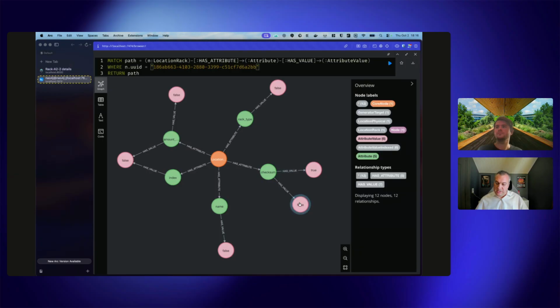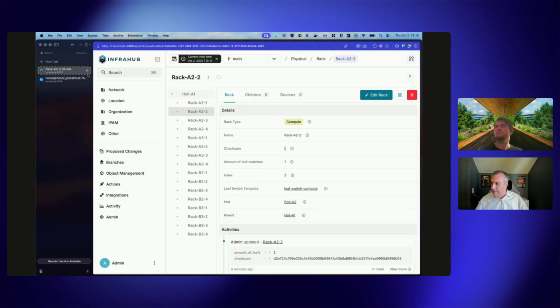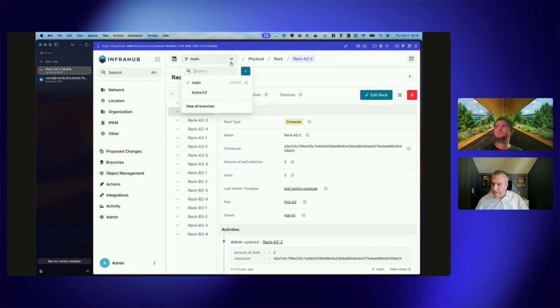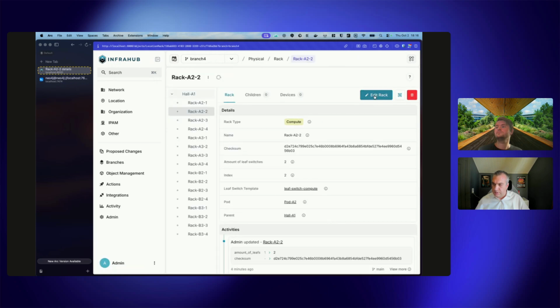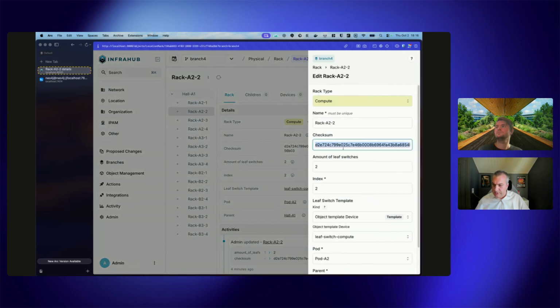Now, what we did with Infrahub is we added the concept of a new temporal aspect. Instead of having a single time, we added the concept of branch, so that if I create a new branch and say, okay, now I want a branch 4, for example, in this node, then I will be able to change the value, for example, in this one.